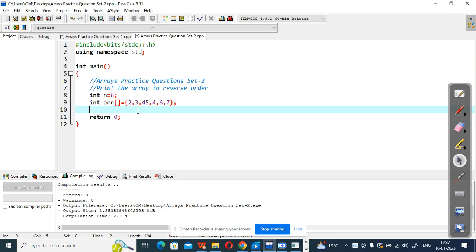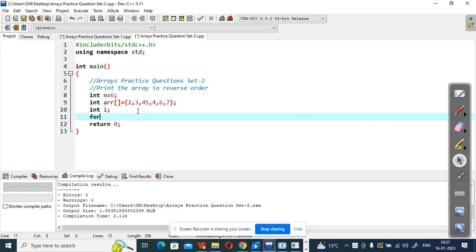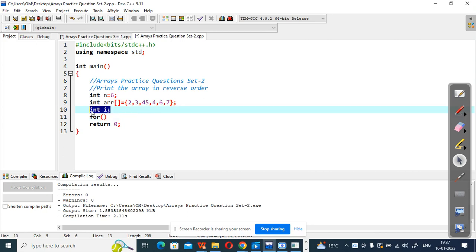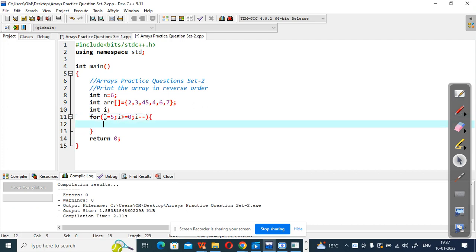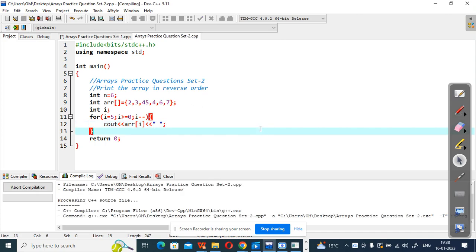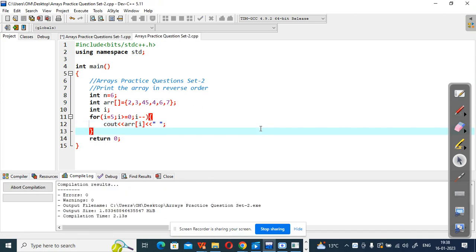Let us move to the editor and check it. So we initialize a variable using the for keyword. i starts from the fifth index because six elements are there. So the last index is one less than the size. i greater than or equal to 0, i minus minus. Do a cout of arr of i, not i, because we are printing the element now. Let me run this code.